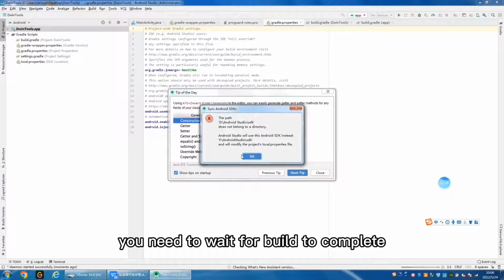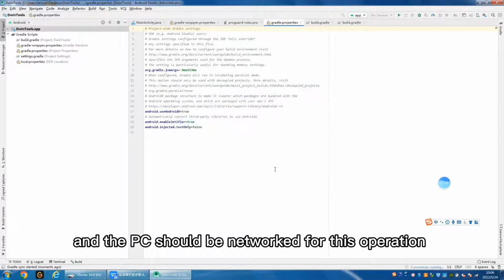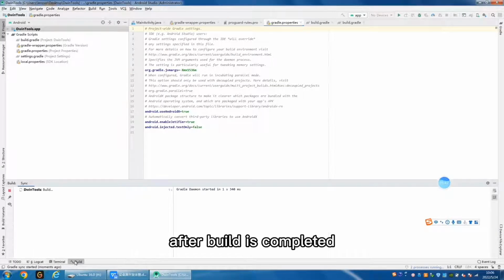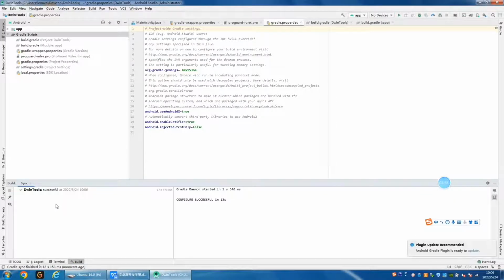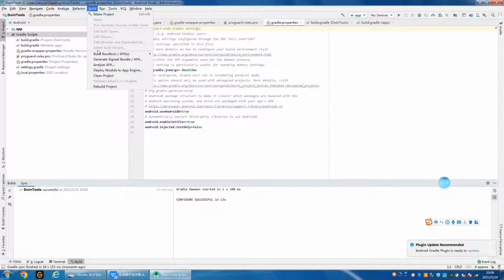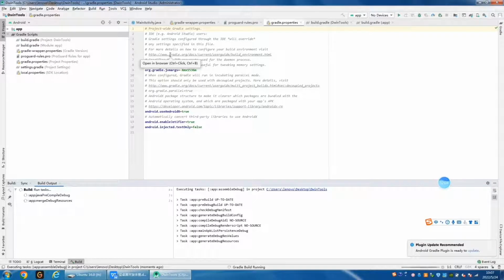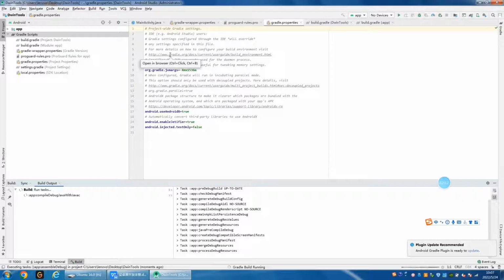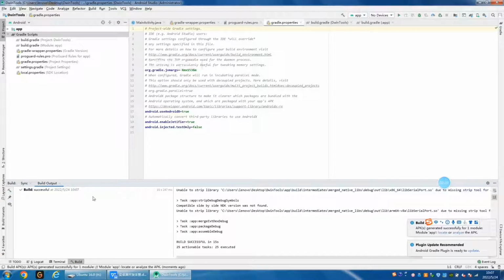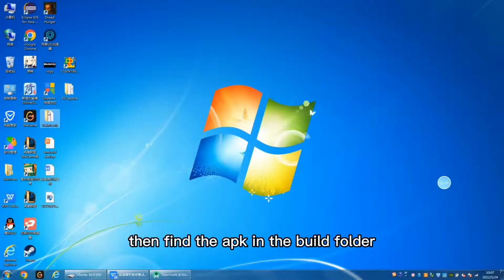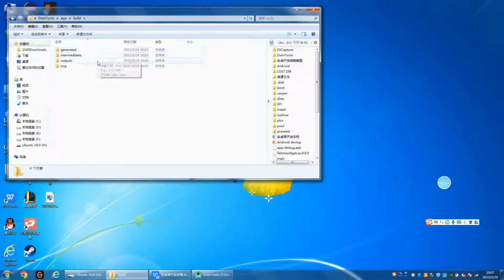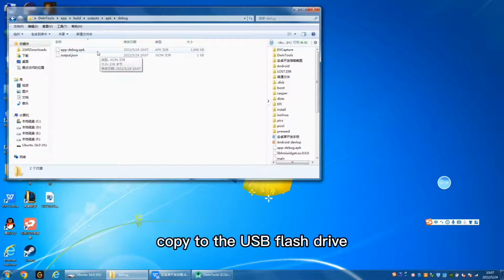For the first time, you need to wait for the build to complete, and the PC should be networked for this operation. After the build is completed, you can generate the APK. Then find the APK in the build folder. Copy it to the USB flash drive.